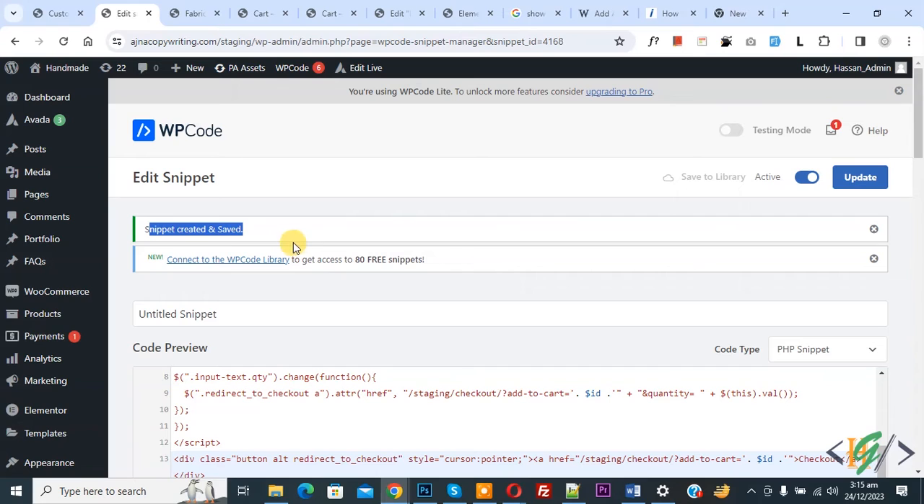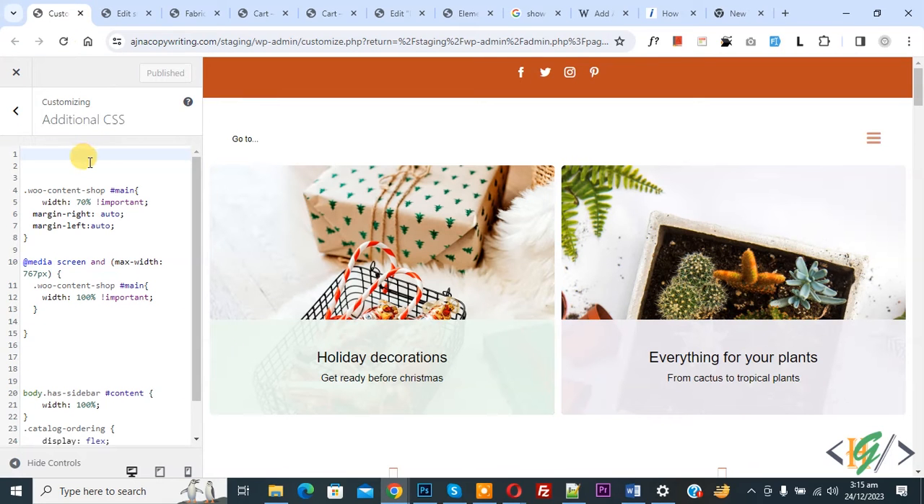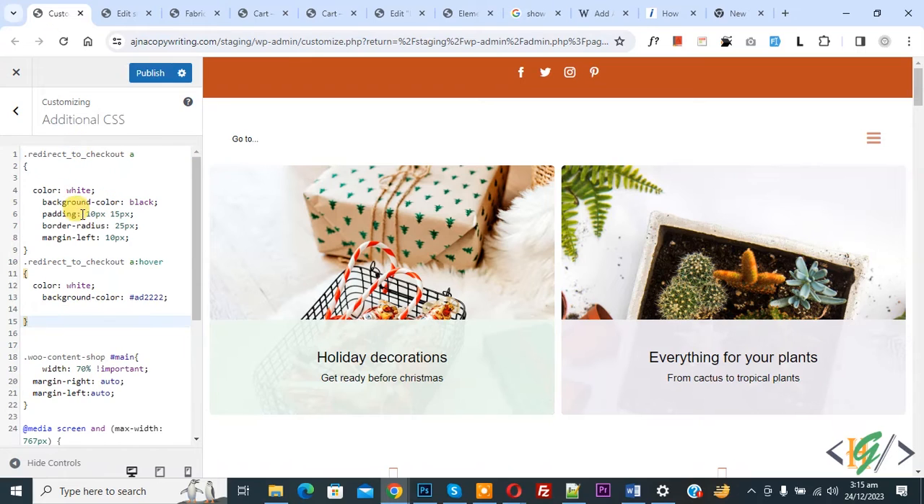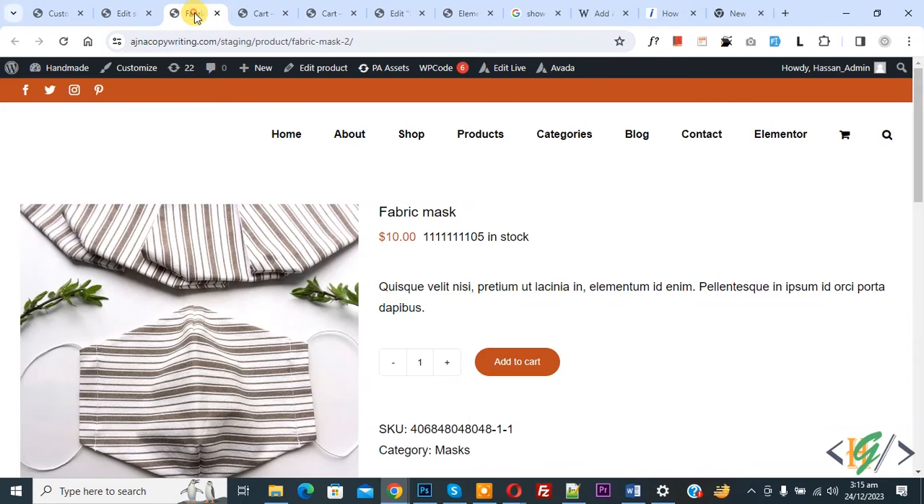Now go to the Customize section and we are in Additional CSS. Now paste the CSS. Now you see the class redirect to checkout, and you will find this CSS in the video description or in the comment section. Now click on Publish. Now publish is done. Go to the simple product page. Now refresh the page. Now you see the add to cart button and then you see the checkout button.